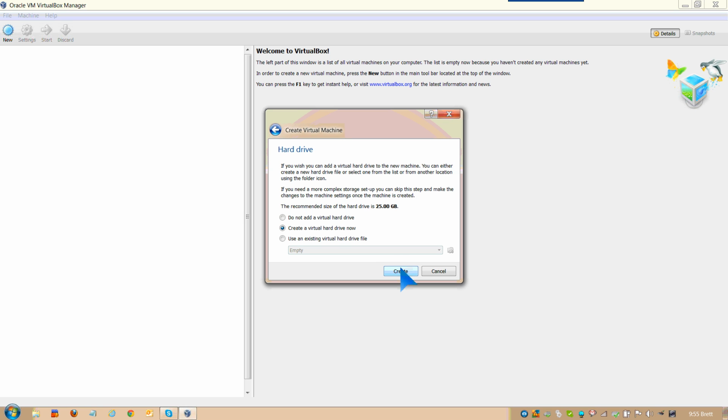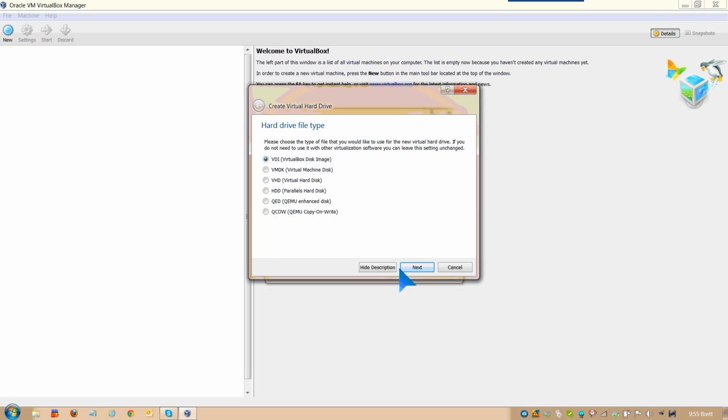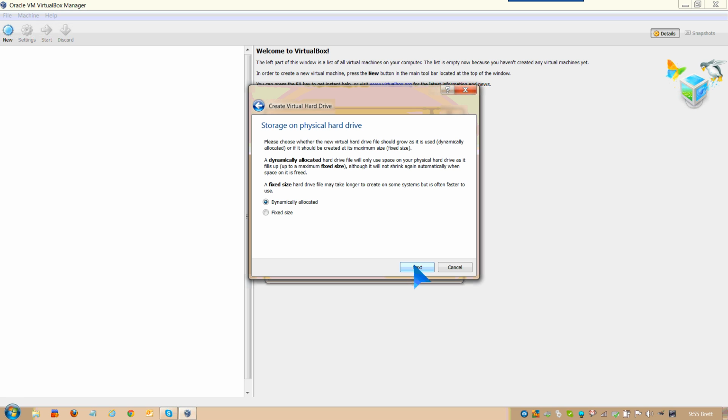Right, hard drive. Virtual hard drive. We're going to create a virtual hard drive now. The recommended size is 25 gig, and that should be sufficient for our needs. Okay, and we're just going to leave this as a virtual disk image. Clicking on Next. Storage on the drive is going to be dynamically allocated. This will come in very handy because we may be playing around with the drives a little bit later.